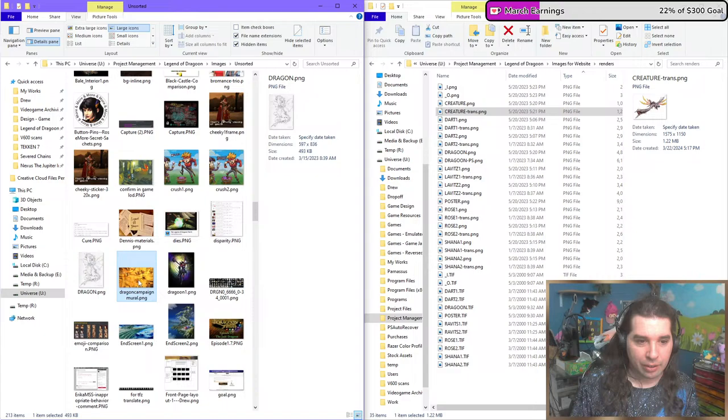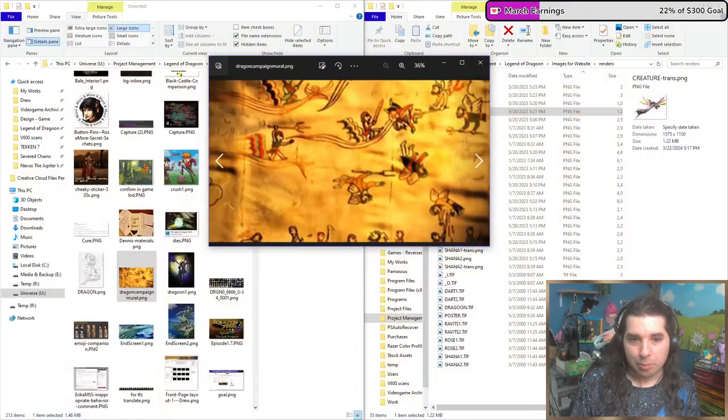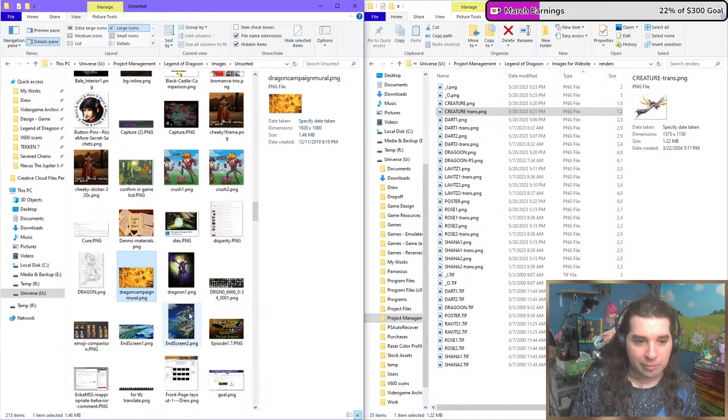There's a Parasite Dragon. I took a screenshot of the mural at some point, for some reason.